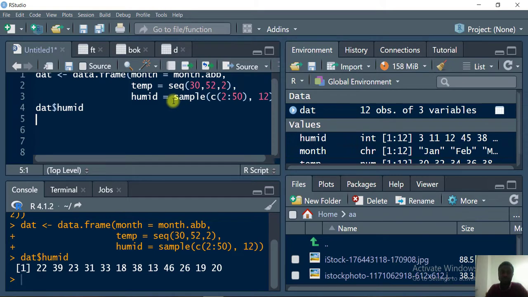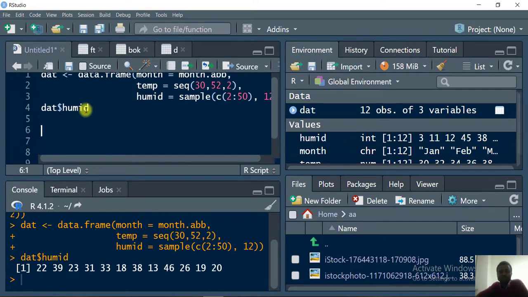Don't forget, we got the humid by sampling values from 2 to 50, and we just need 12 out of this entire population. We need 12 samples, and you could see 22, 39, 23. So it was selected at random without any partiality. So having done this, now we have a data frame. Now let's talk about some functions that you can use when working with a data frame. One of these functions is view.